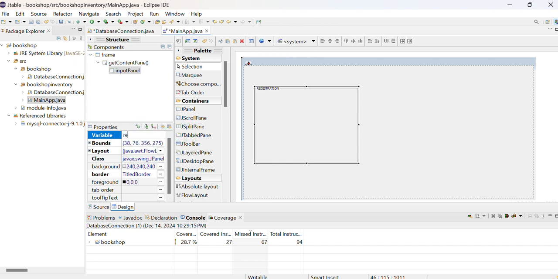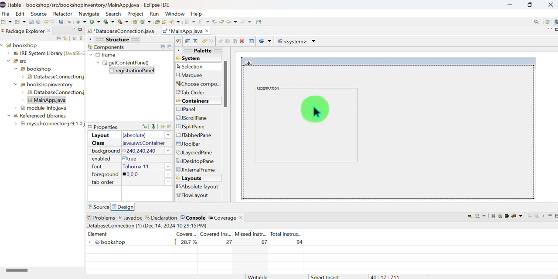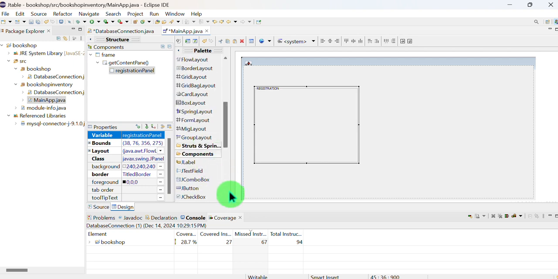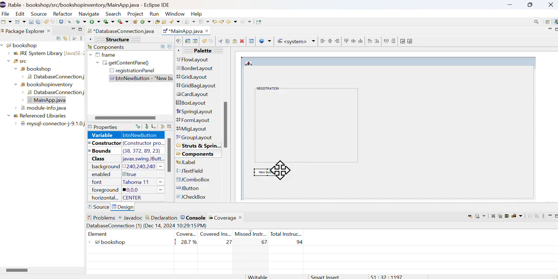Registration panel, I mean, this is the registration panel, so it would be just easy. Okay, now you can continue doing it. Then obviously you have to add the button here. Okay, just like what you are doing.